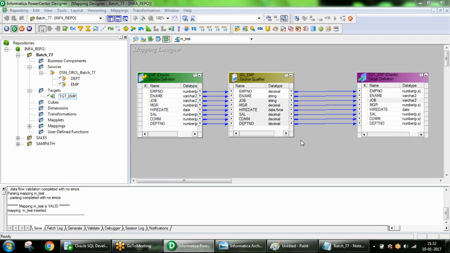Yeah, sorry. Now you have saved it. See, it is showing m_test is valid. You can see the notifications here.